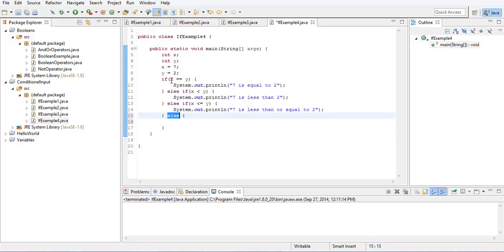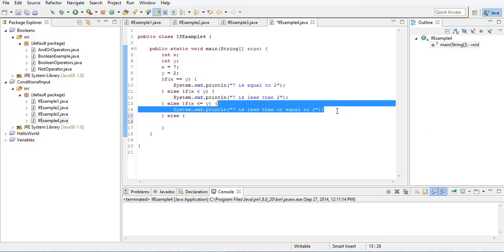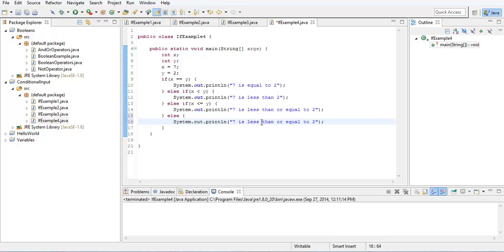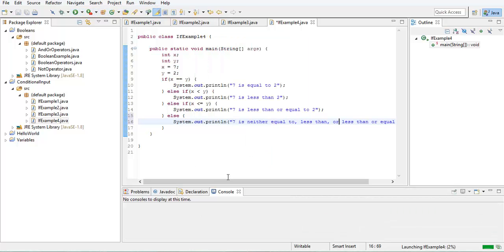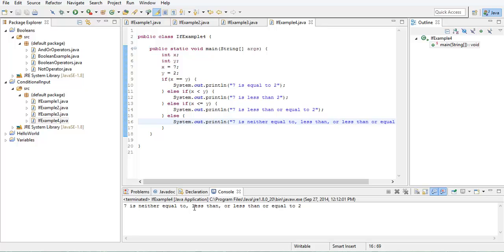So what the computer will do, or here, let me just, 7 is neither equal to, less than, or less than or equal to. See what happens. 7 is neither equal to, less than, or less than or equal to 2. So that's pretty much what it means.